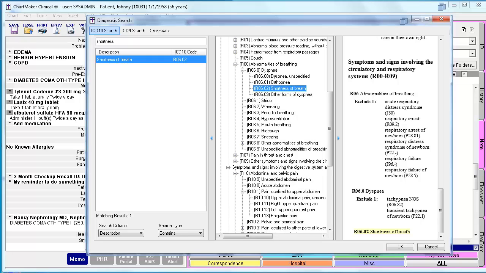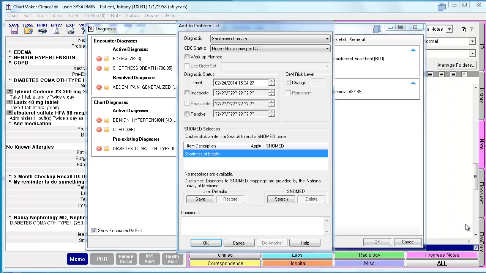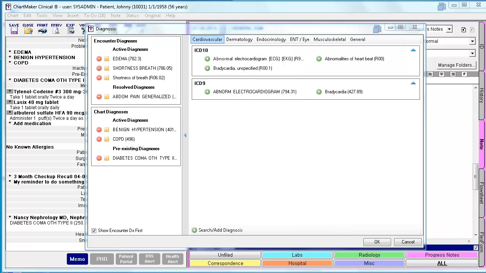So once you have your ICD-10 code selected, you can click OK. And you'll get your Add to Problem List dialog, as we have seen before. And you can do all the same options that you had for ICD-9. And when you're done, you can click OK. It will then be added to your encounter diagnosis list on the left with the appropriate ICD-10 listed behind it.